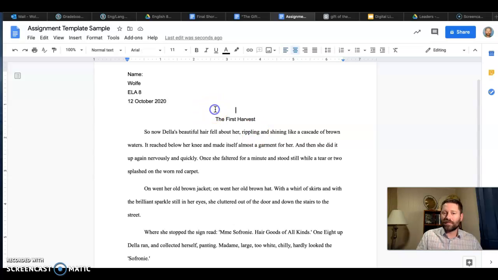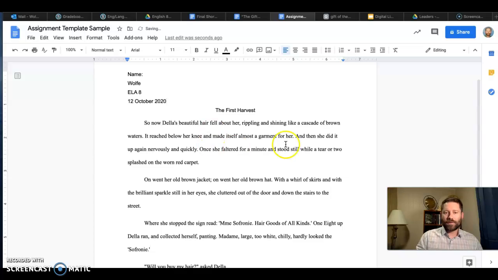You don't need to do anything fancy with your title. Your title can be exactly like it is right now. If you want to bold it or underline it, you can do that, or do it in a slightly different font.